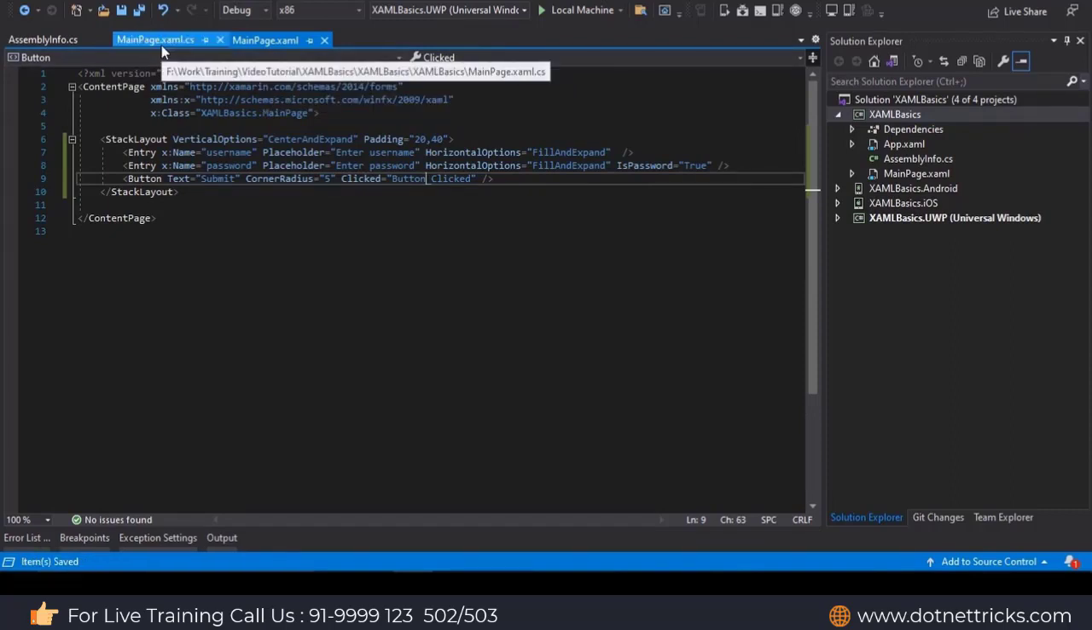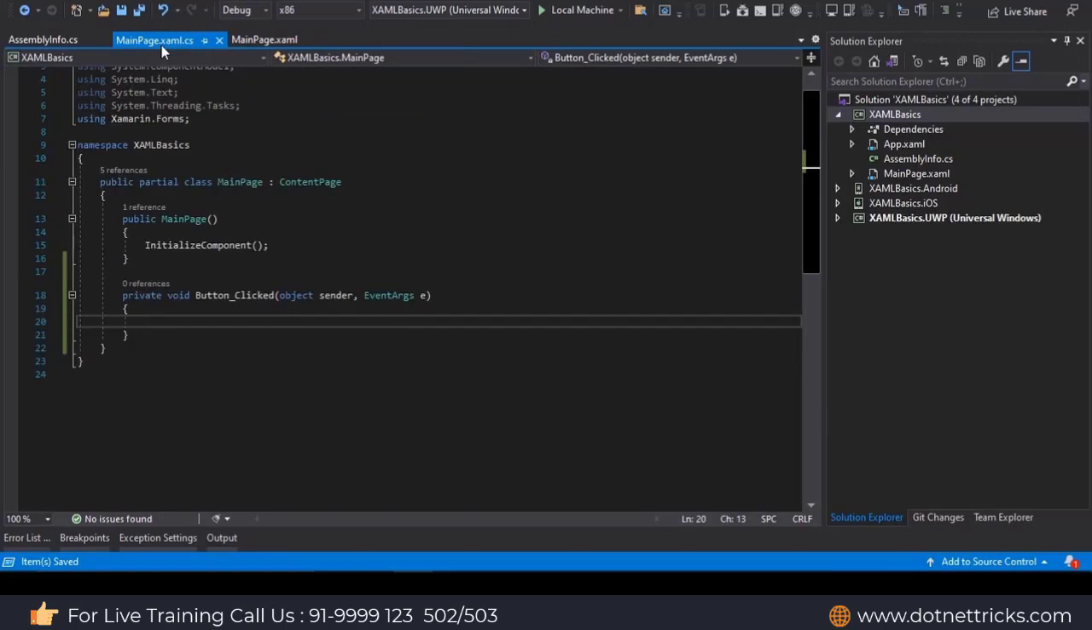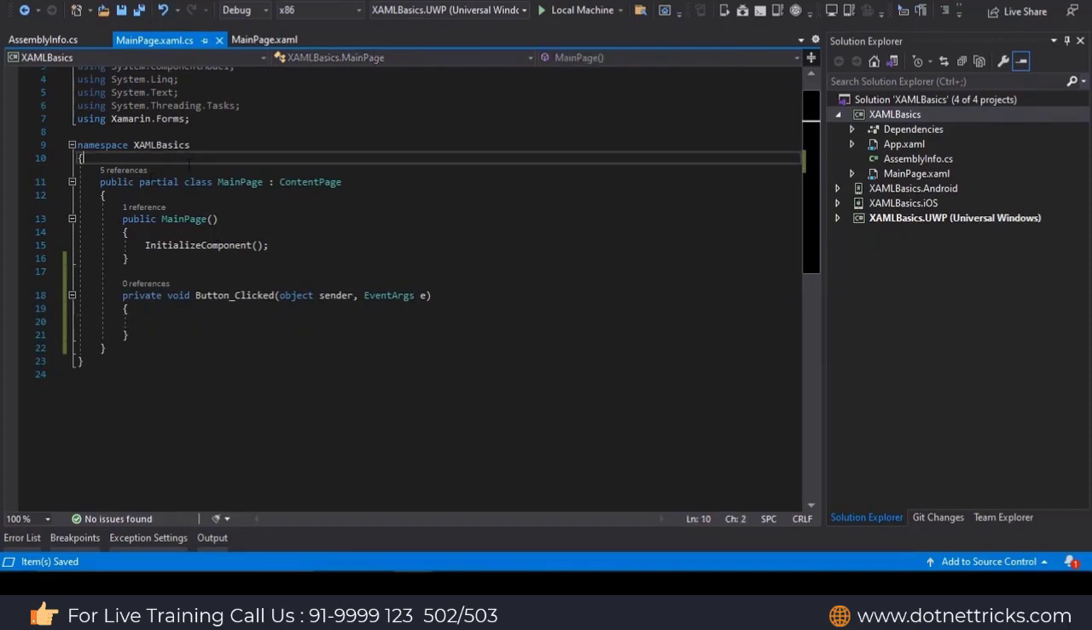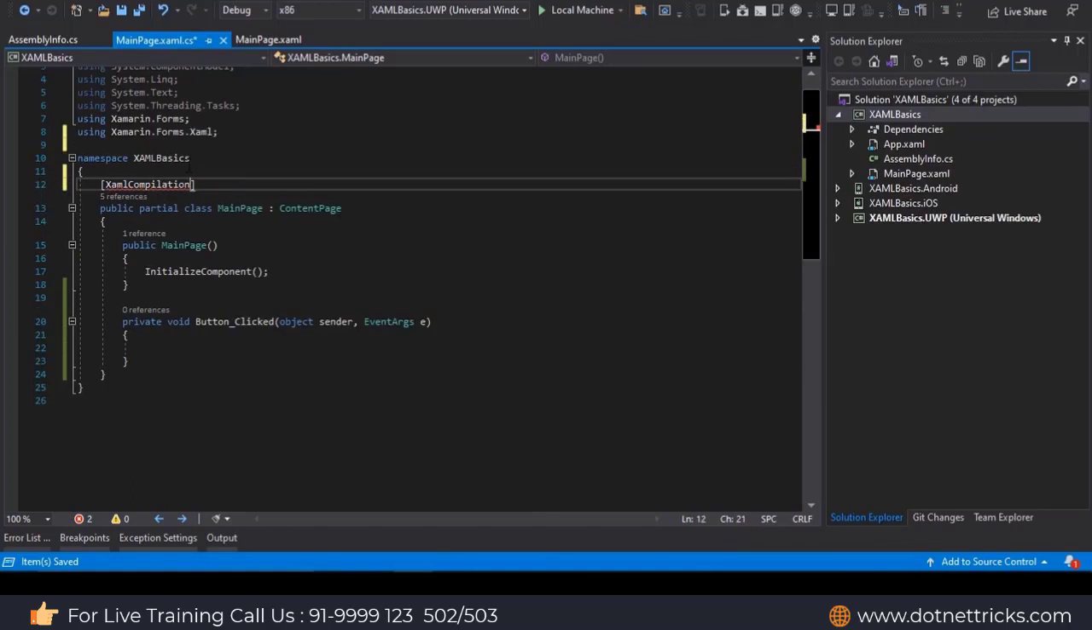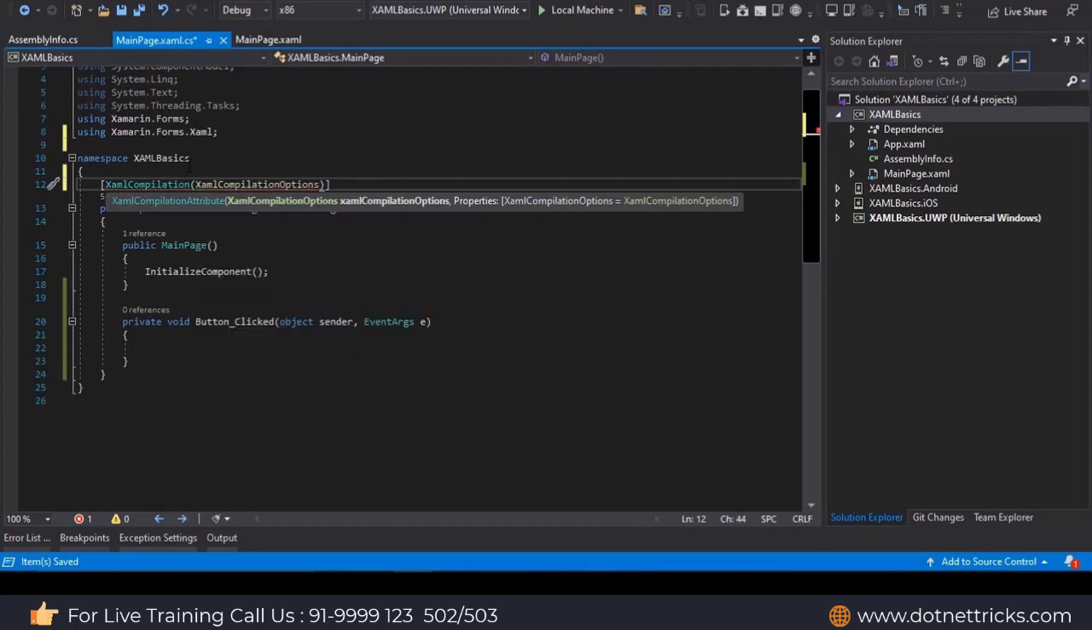So this can be enabled at the class level as well. Instead of doing it for an assembly, if you want XAML compilation to be done for a certain class alone, all you have to do is, at the top of the page, enter this XAML compilation, which will be under the namespace Xamarin.Forms.Xaml. In the XAML compilation, you will have the XAML compilation options, which can be set to compile or skip. Setting it to skip will skip this for this particular page.